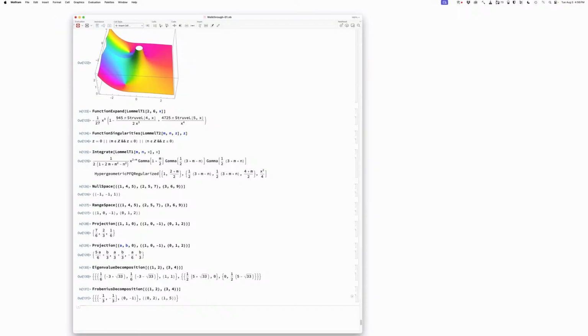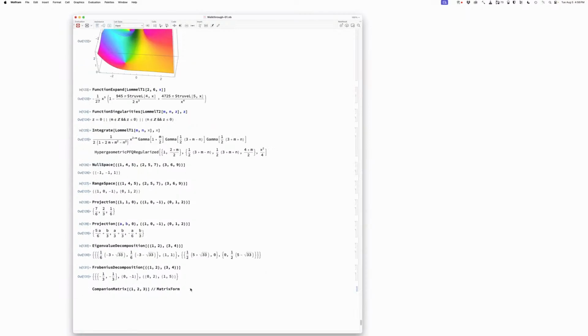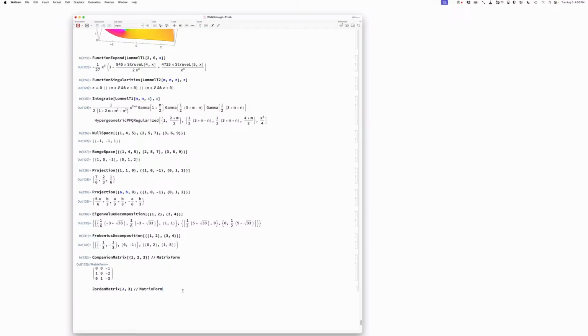Okay, so we're also adding a couple of simple matrix generators that are convenient for use with functions like Frobenius decomposition. So here's a companion matrix of the vector 1, 2, 3, and here's the Jordan matrix of lambda and 3. Another thing is sort of mixing matrices and univariate polynomials.